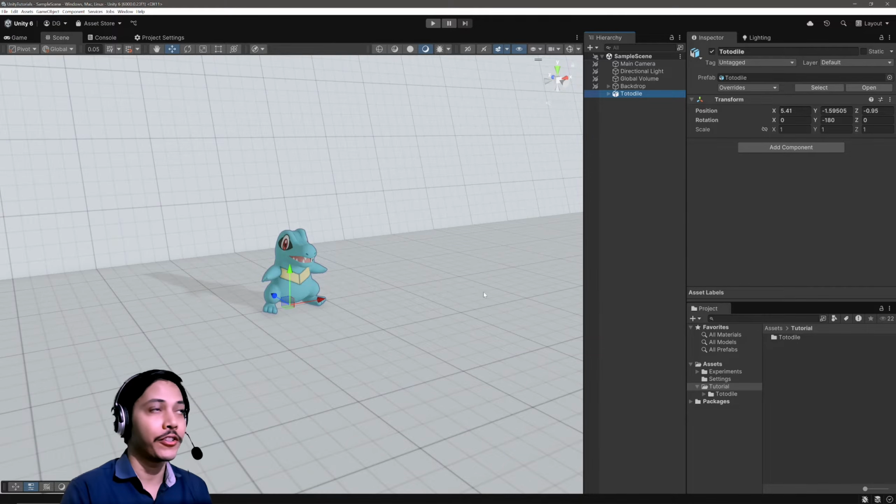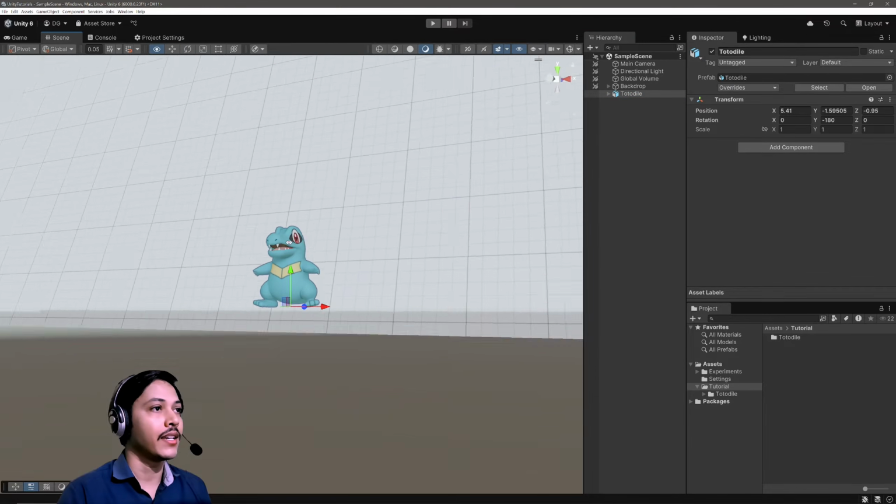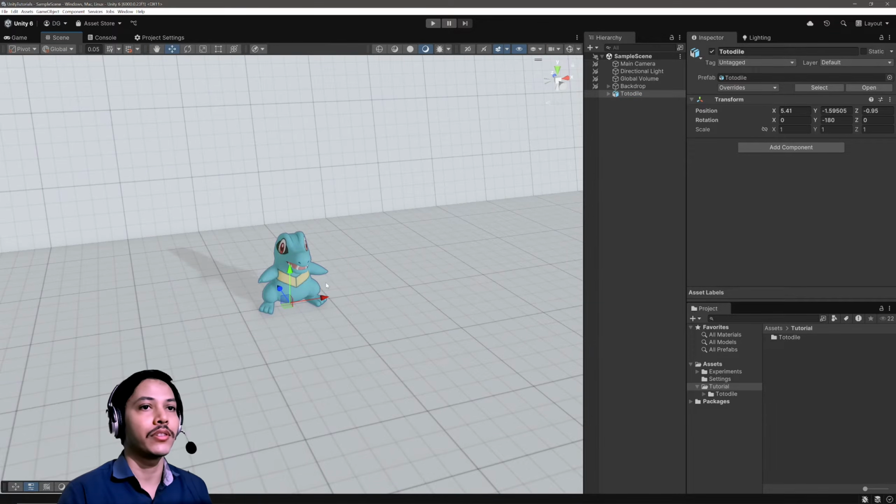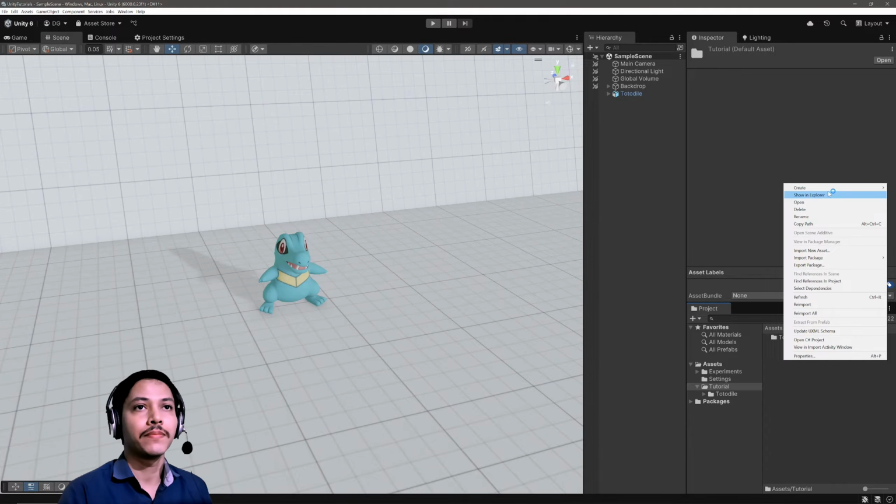Alright, I'm using Unity 6 and my project is set up in URP. Then I have this scene and I have this nice totodile model. Now first let's create a shader.